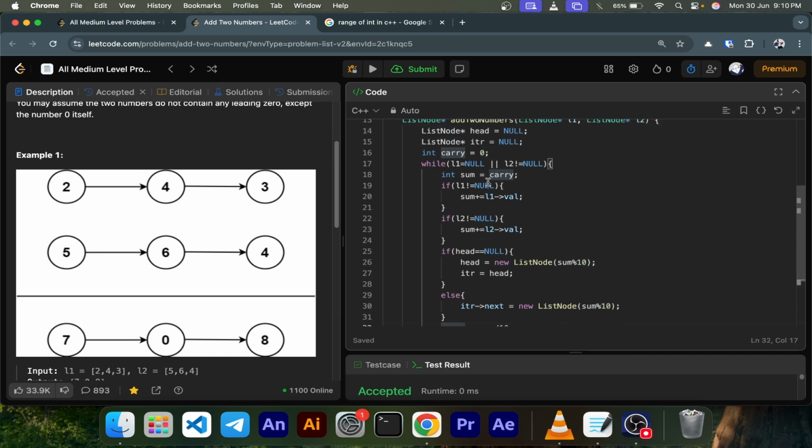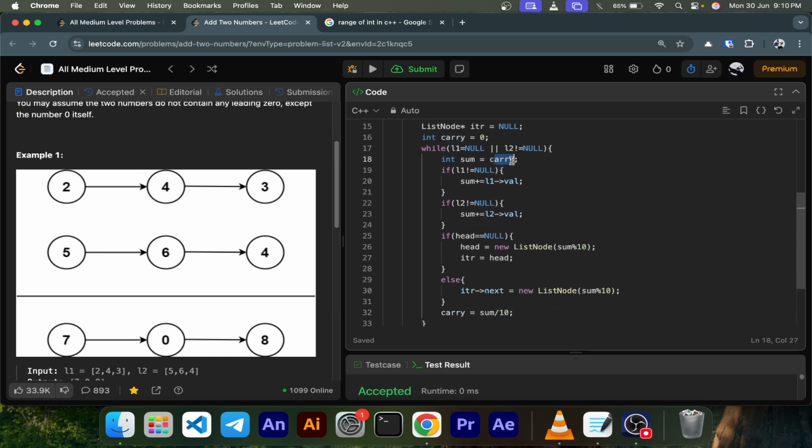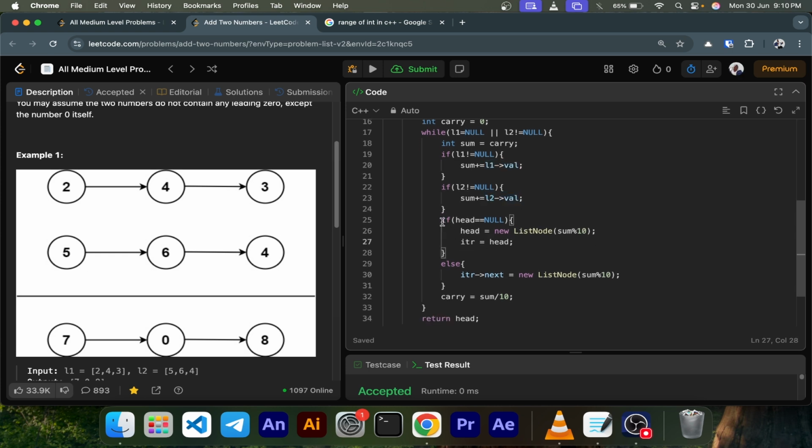So in each iteration we are adding the carry, right? First I kept the carry, I added the first digit if that is available, and I added the second digit if that is available. If the first digit is not exhausted, I'll add it. If I have the second digit, if it's not exhausted, I'll add it, right? And this if else block is handling the first case when we don't have any node, and the second case when we have some node in our resulting linked list.